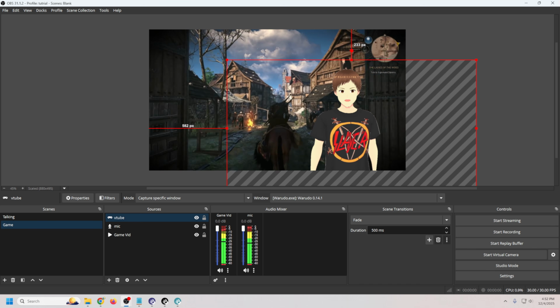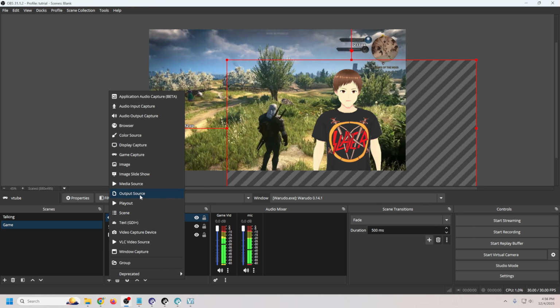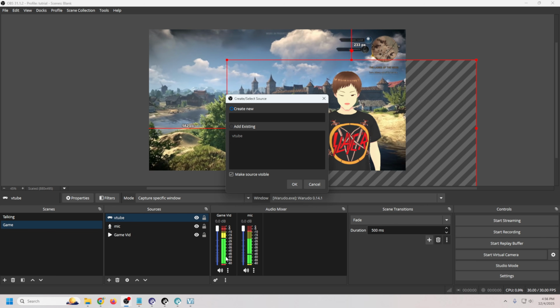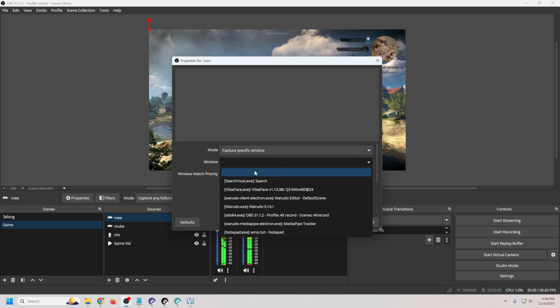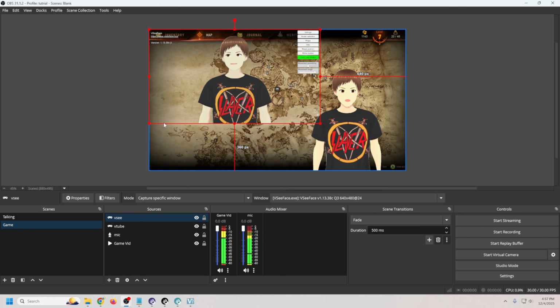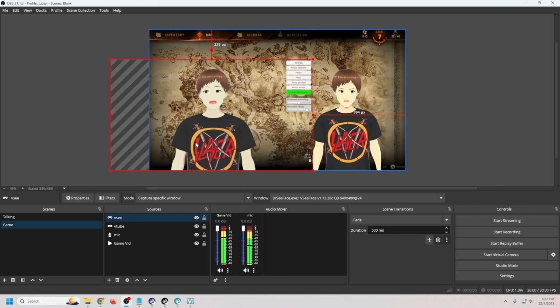Now, I don't think this one is quite as expressive as the other one. Let me show you what I mean. If we go into our game capture again, we go to VTube. Let's just call this one VC. And what we're going to do is capture a specific window once again and allow the transparency. Click OK. And there we go. So now we have two of them running at the same time. So you could see the difference in expression.